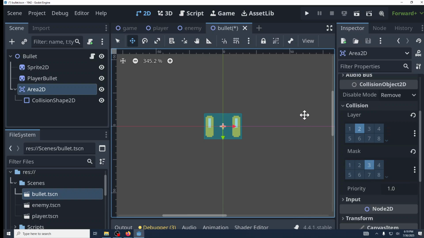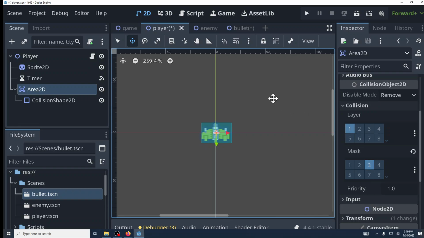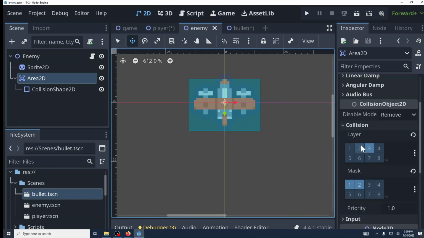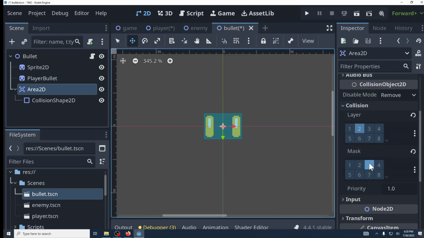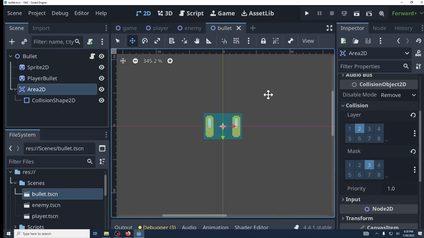I'll give you some time, because sometimes you might accidentally put them in the wrong place, so I'll keep switching between the three so you can make sure you have them right. Player is in layer 1, masks layer 3. Enemy is in layer 3, masks 1 and 2. Bullet is in layer 2 and masks 3. Okay, if anyone has any questions or doubts, or if nothing's working, just raise your hand. We'll get someone to help you out.